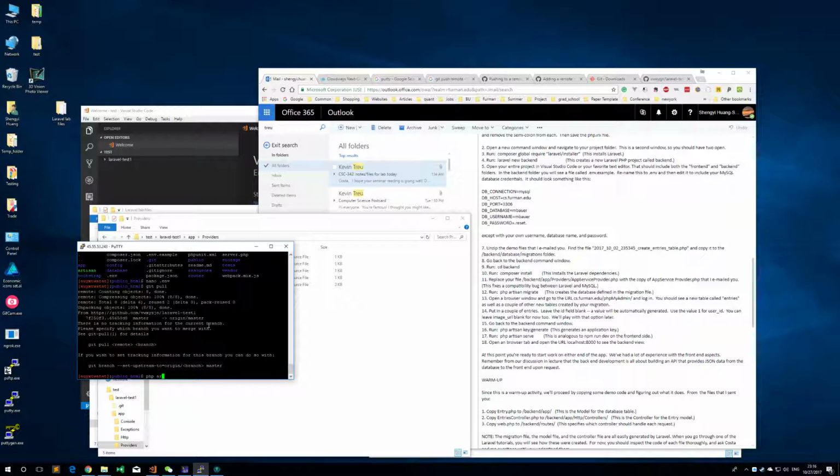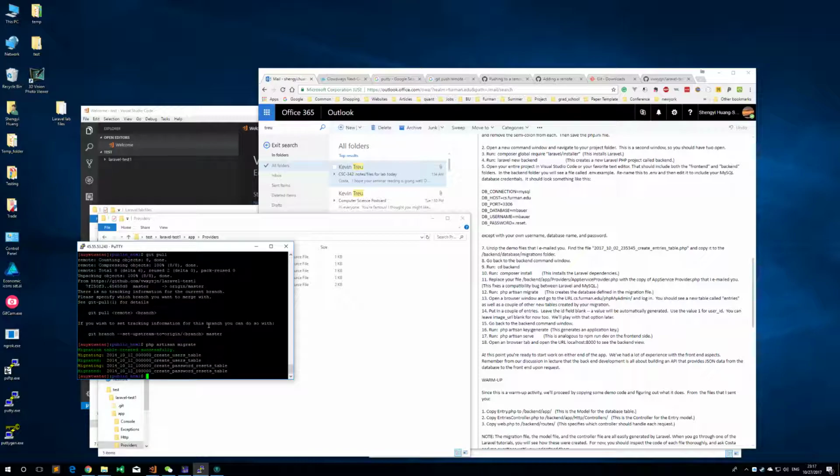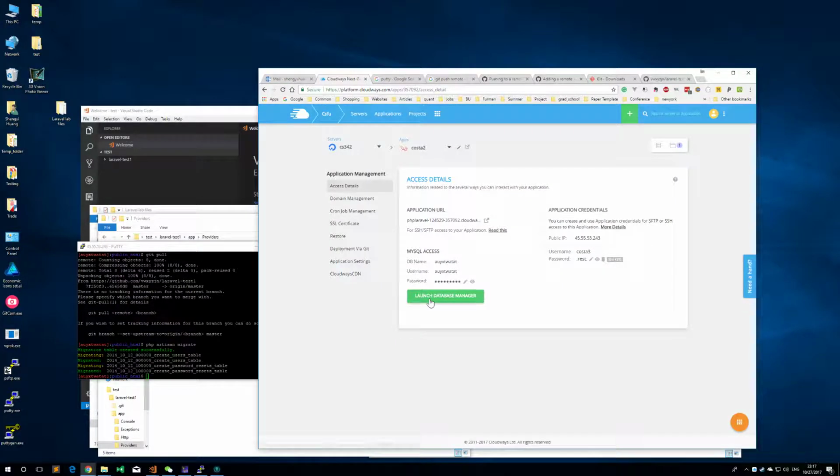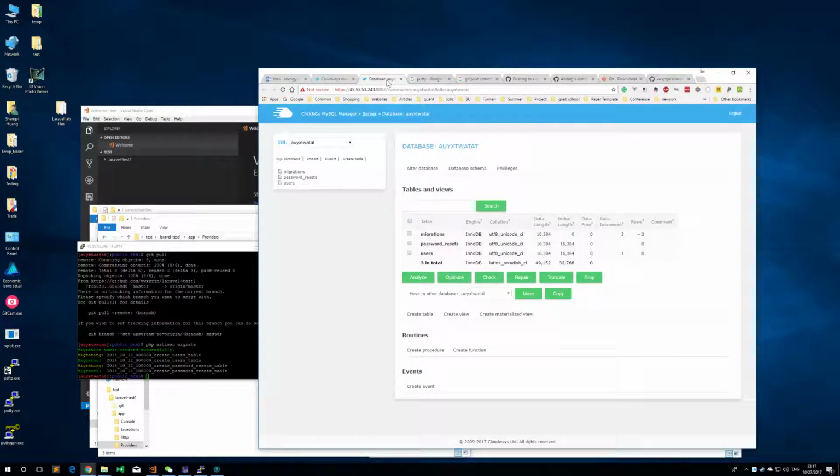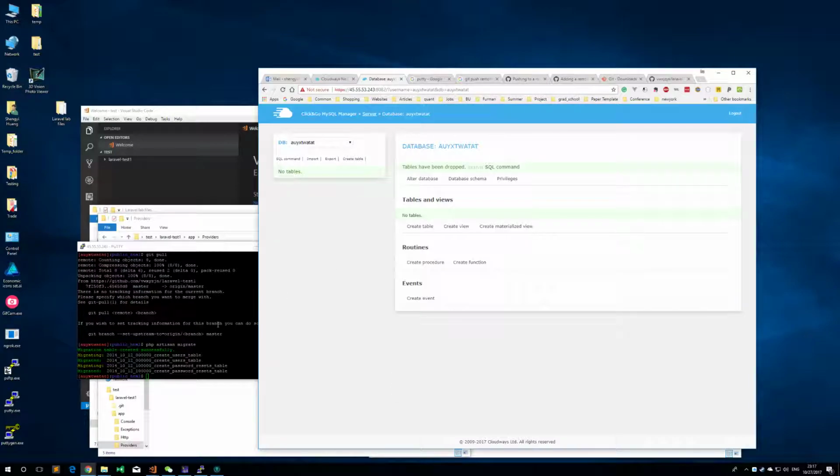So I'm gonna do php artisan migrate and see what happened. Oh, yeah, that doesn't seem to be the case. As you can see, I only created the user table and the password reset table, which is not quite what I want. So what I would do is go to the database here and then drop all of those tables. And then something went wrong.